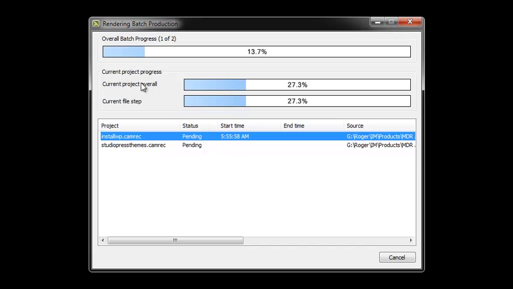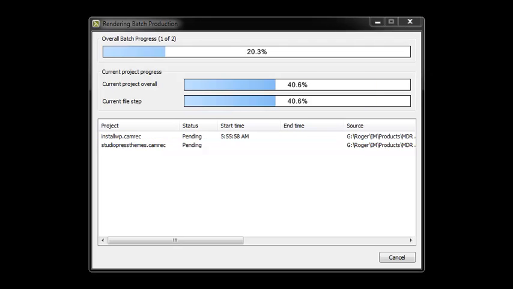But as you can see, it rolls along here and produces the file. I'm going to pause this. I'll bring it back when it comes up to the next screen. I'll come back in just a second.